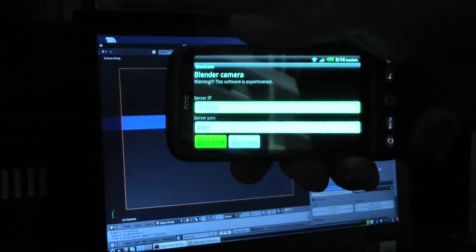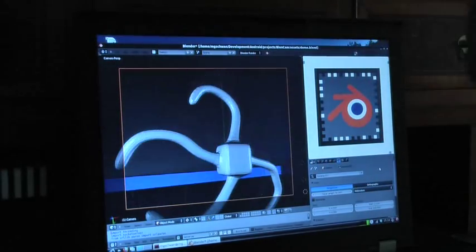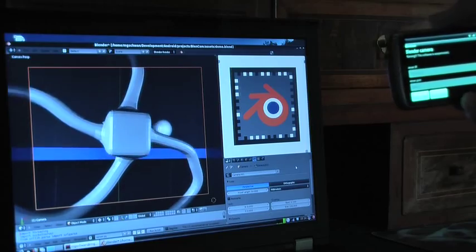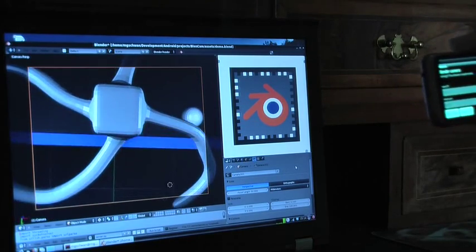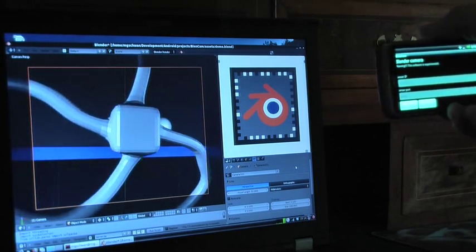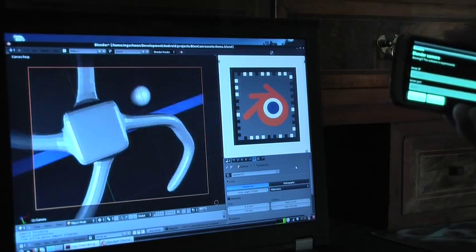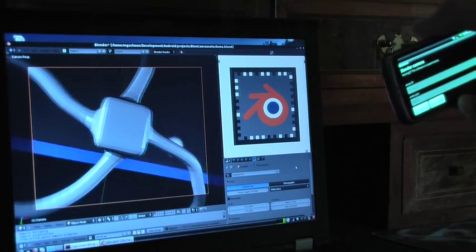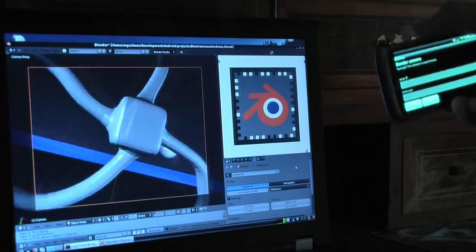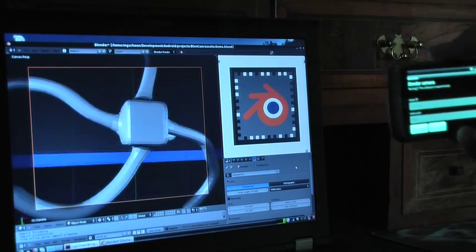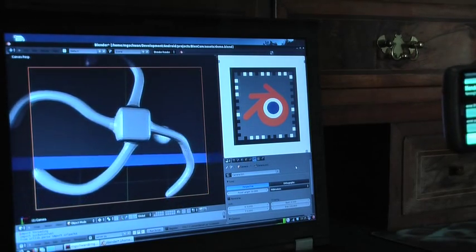This information gets sent via a TCP connection to a server running inside Blender that corrects this pose information and transforms the camera accordingly. By moving my Android phone in front of the scene, the Blender camera gets transformed as if my phone is a real camera.